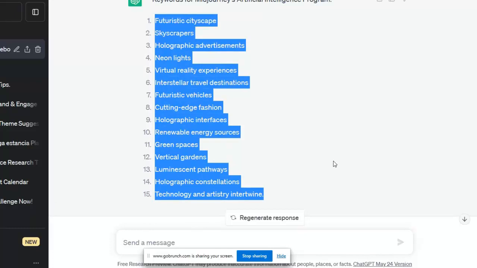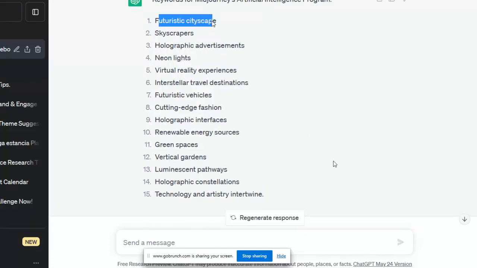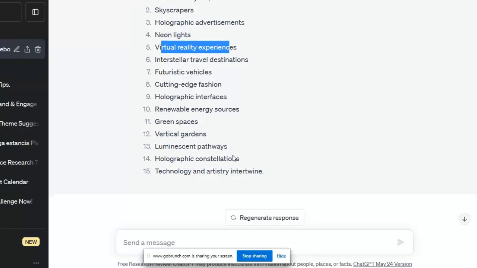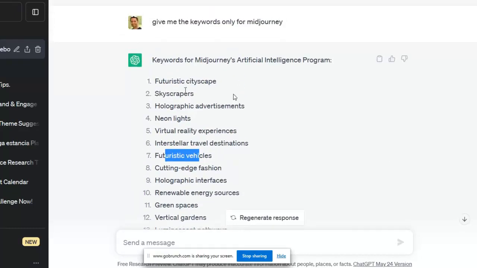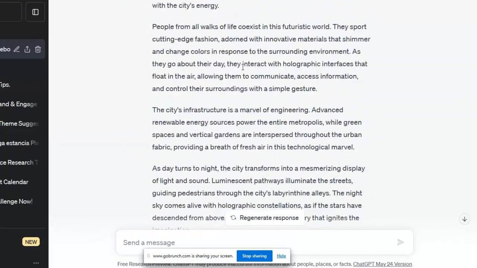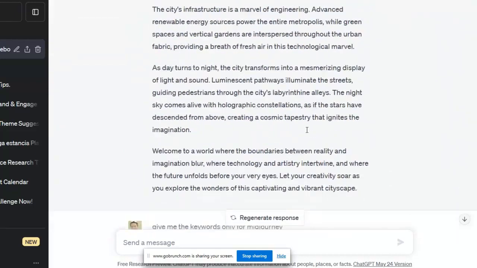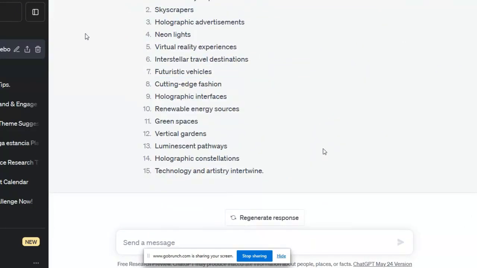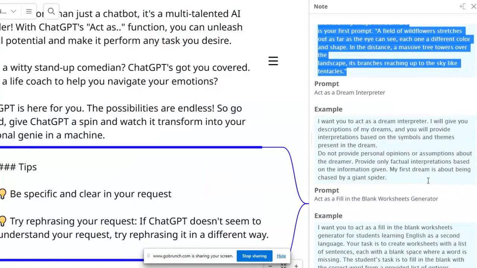This is what I'm trying to achieve: a futuristic cityscape with skyscrapers and holographic advertisements with neon lights, with virtual reality experiences, etc., etc. Futuristic vehicles. I thought we just said that. So yes, that is probably what I'd be putting in, not the whole big sentences, big paragraphs. You don't need that. So, learning all the time.